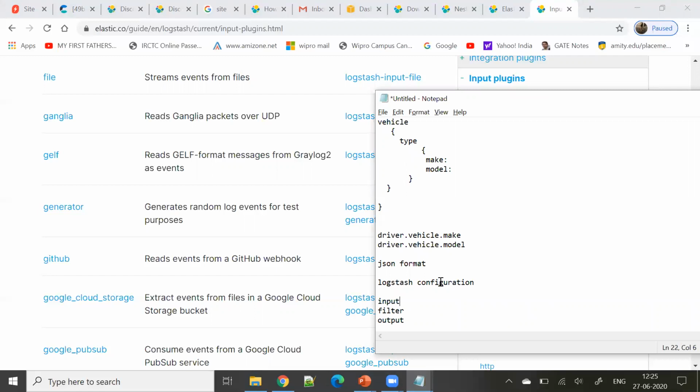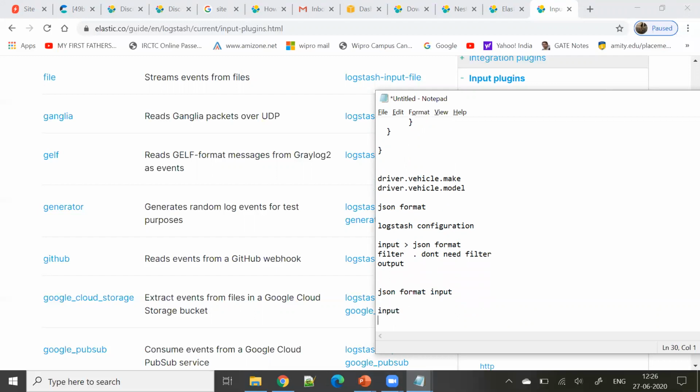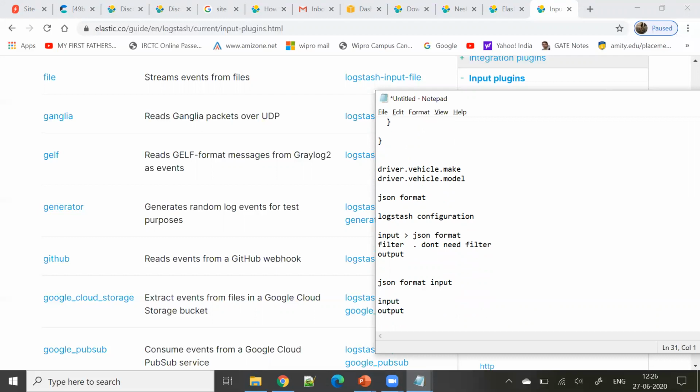If your input is already in JSON format, then you don't need it. The only thing required here for JSON format input is the input and output. That's it, nothing much. Filter is nothing but a translator or a transformation. Even if it's JSON, you don't have to do anything.